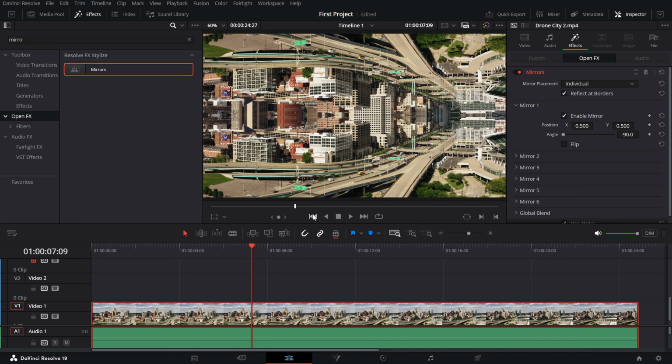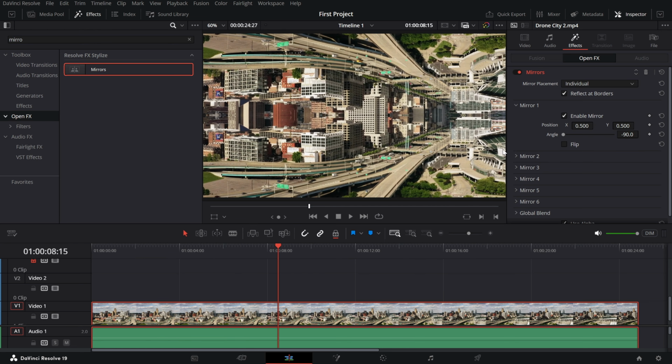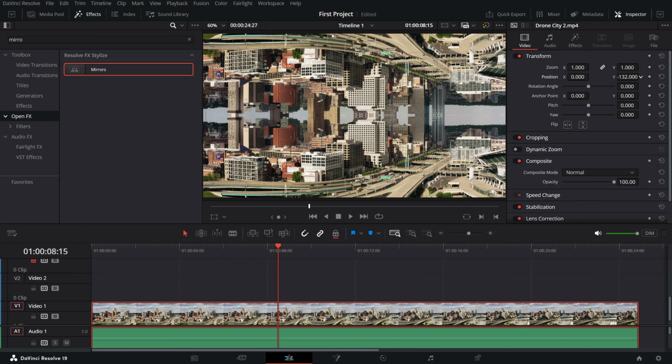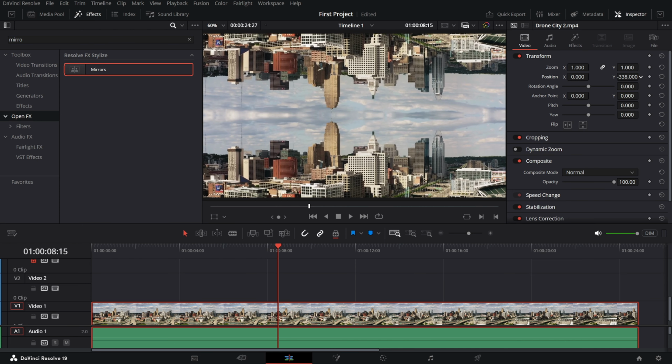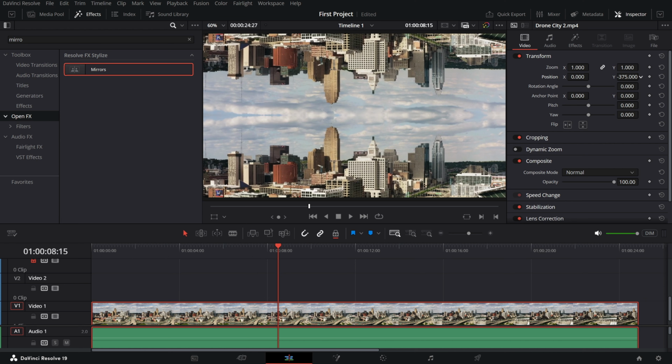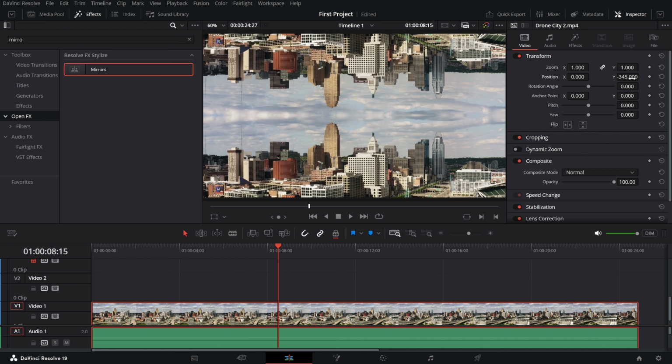Next, you'll need to adjust the position of the mirrored clip. The exact value will depend on the composition of your shot, so play around with the X and Y position sliders until the mirror effect lines up just right. Don't worry if it doesn't look perfect right away. Adjusting these values will allow you to get the exact look you want.